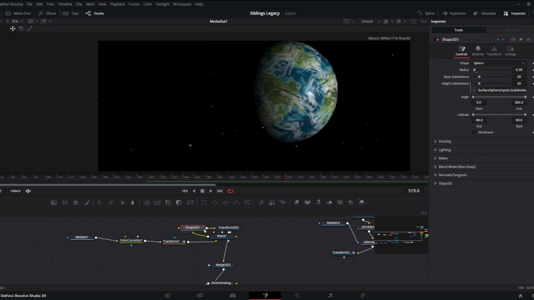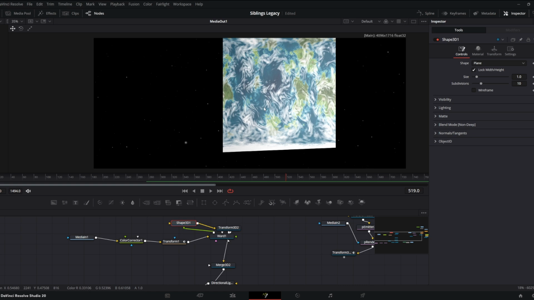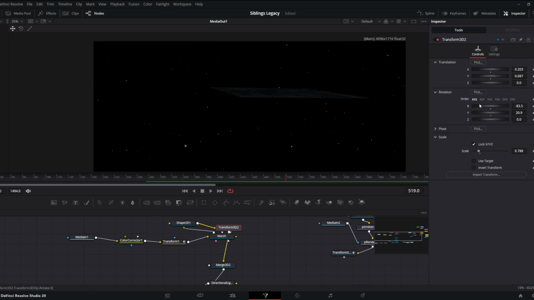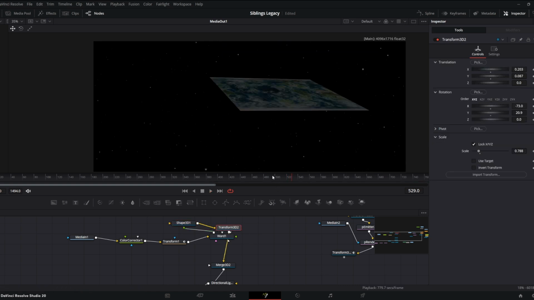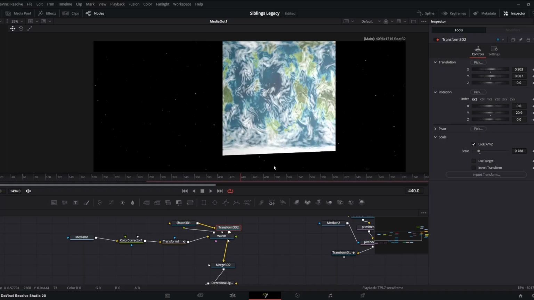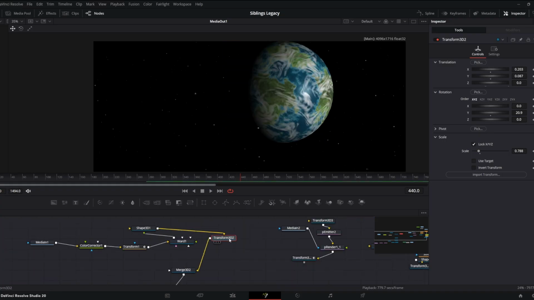Then you got the shape, which is obviously a sphere. You don't want a cube planet. That just kind of looks weird, doesn't it? The Earth is actually flat. Kidding.